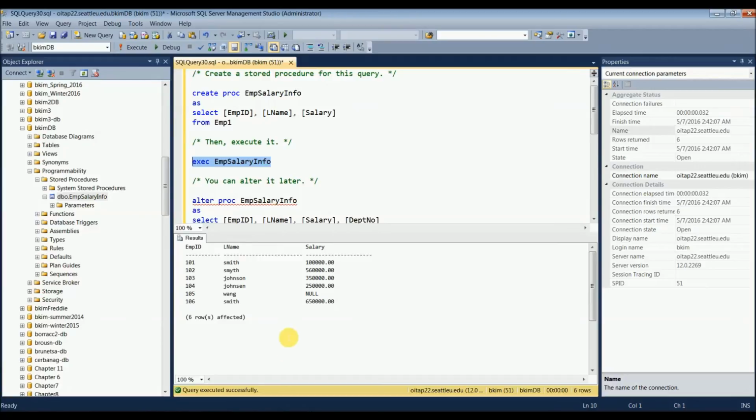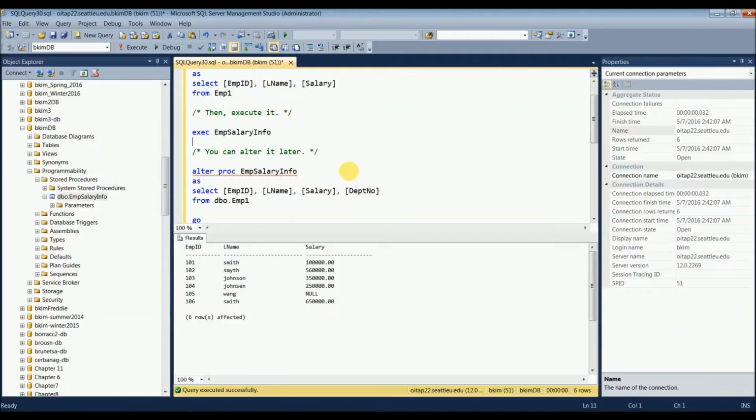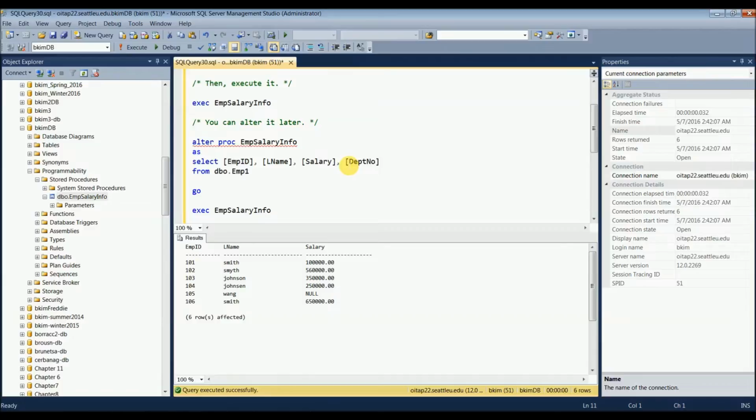Just like that. So when you have a very complex query, all you have to do is create a stored procedure, and the consumers of that stored procedure don't have to worry about the details. All they have to do is get the name of the procedure and say execute.